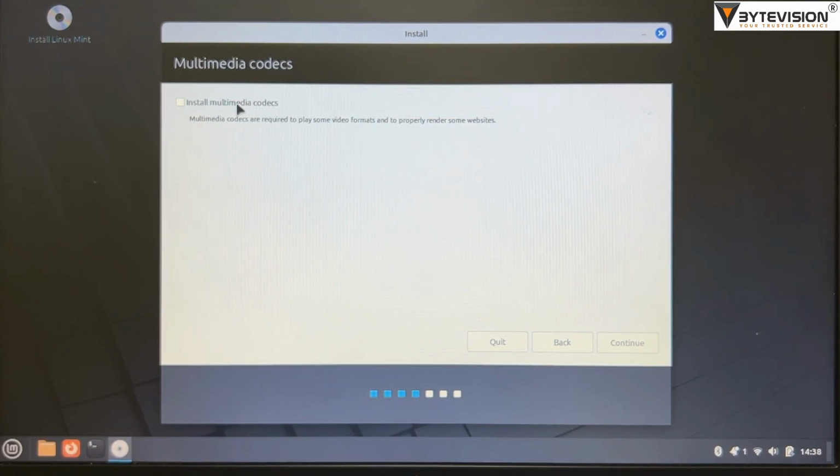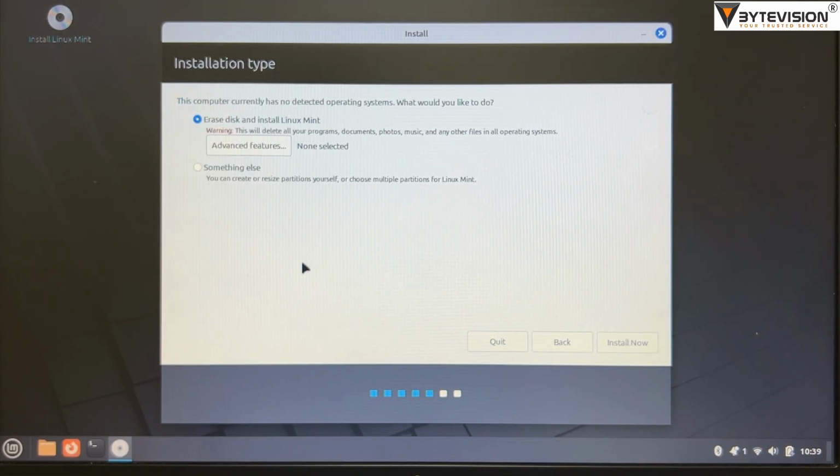Multimedia Codecs: tick Install Multimedia Codecs and click Continue button. Installation type: select Erase Disk and install Linux Mint. Warning, this will delete all your programs, documents, photos, music and any other files in all operating systems. Click the Install Now button.